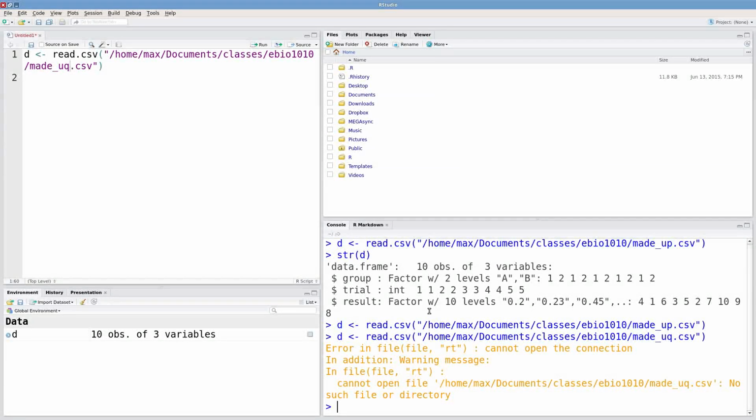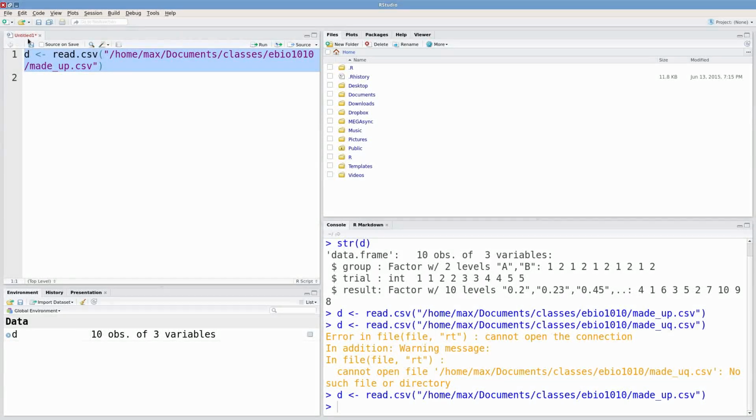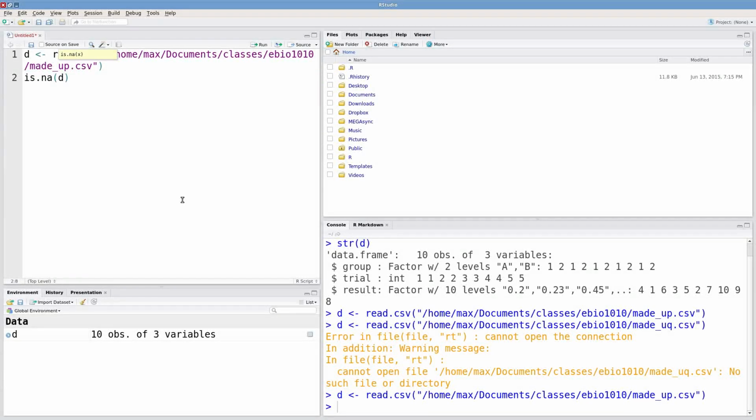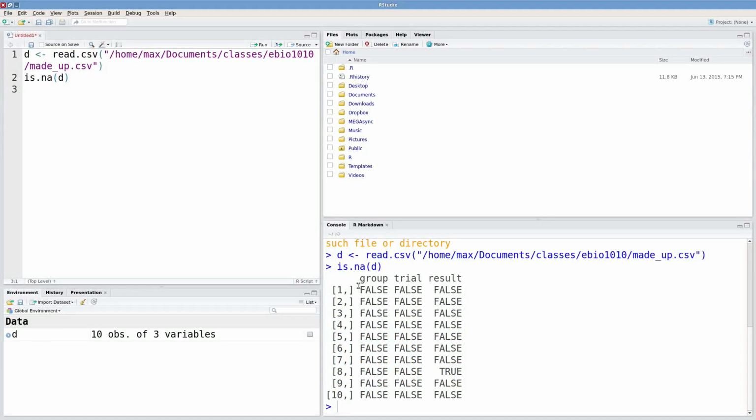One last thing I'll mention is that there's a handy function, is.na, that will tell you whether any of these entries are missing. So I'm just going to reload this data frame, and then I'm going to check is.na(d). And I get back this result where we only have TRUE if we have an NA entry in this data frame d. So this will quickly allow you to see which of these entries are missing.